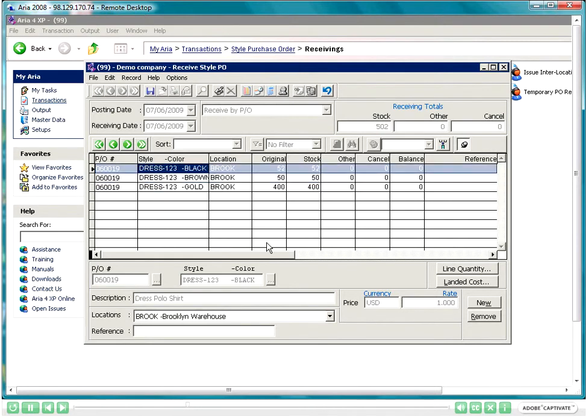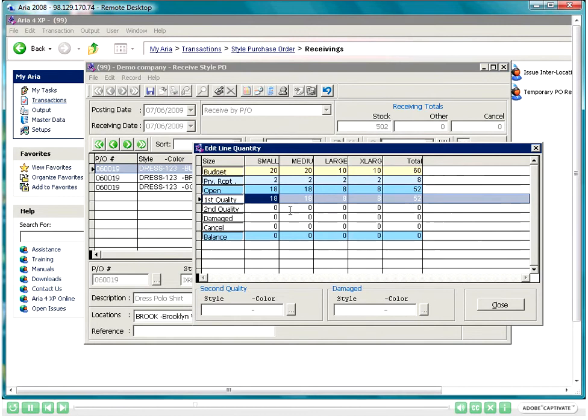Otherwise, if you would like to receive any quantity on any line partially, simply highlight or navigate to that line for that style color and click on Line Quantity button. The line quantity will show the style color quantity information broken down by the size. So on that field where the first quantity is represented, you can choose exactly how many pieces out of the original booked quantity you are planning to receive into the warehouse. So here I'm gonna indicate the actual quantity I am receiving by size breakdown, and once you click close, this quantity will be saved.